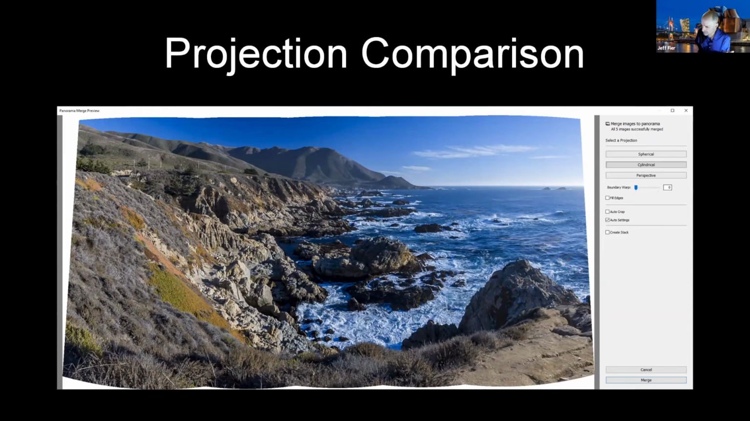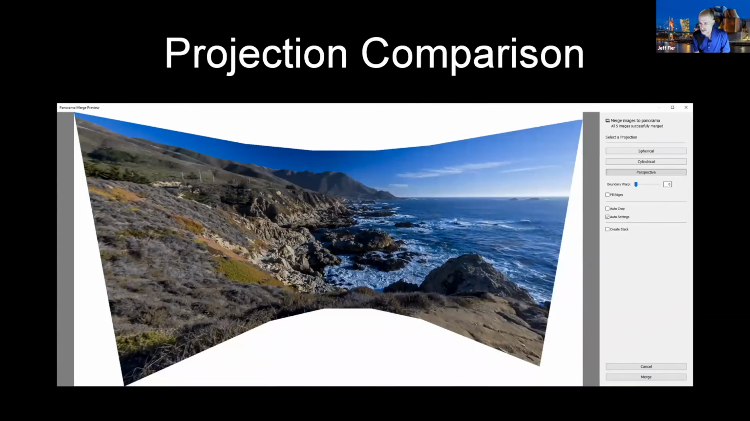There's a third projection that you can choose, and that one's perspective. And this is what it looks like. Perspective is a really weird thing. What it does is it tries to take your pixels and spread them out on a flat plane instead of something that curves like a cylinder or a sphere. As a result, it has to spread out the pixels on the left and on the right.